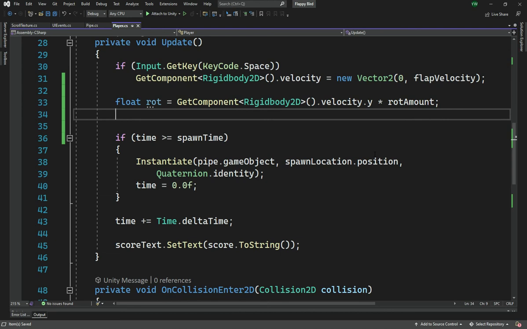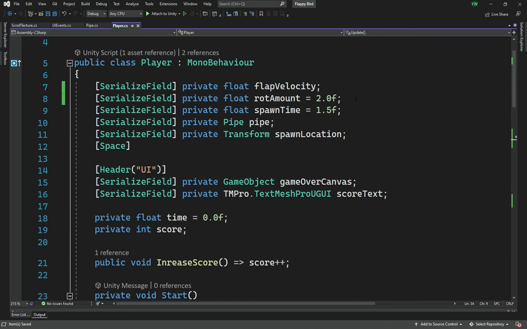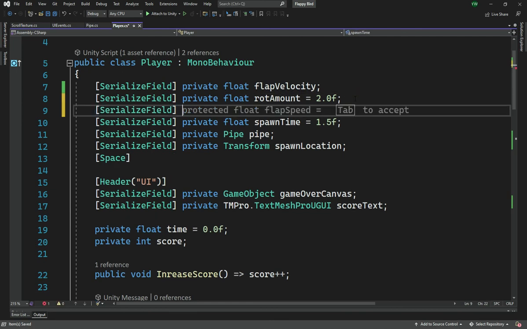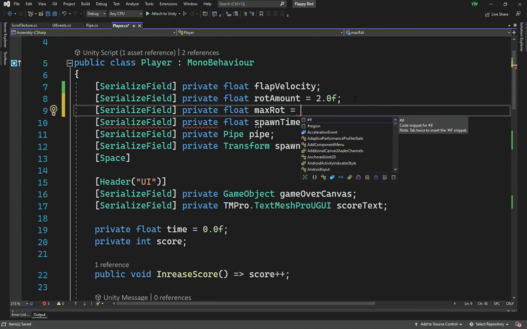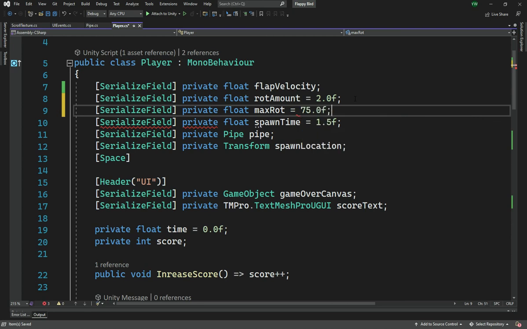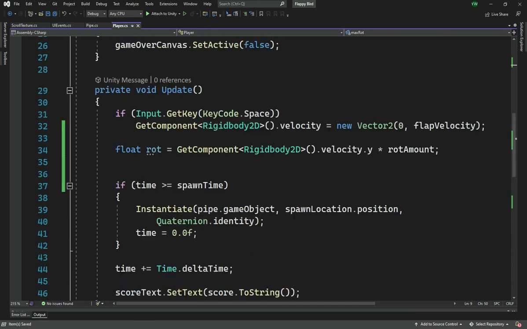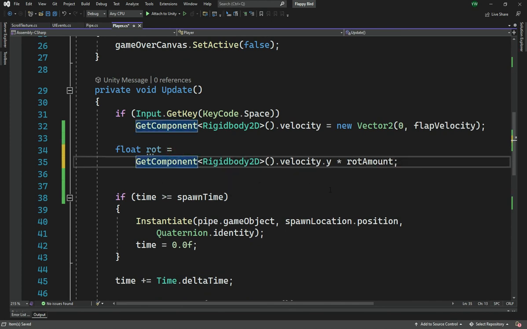So anyways, I'm going to define another value here, a private float max rotation, is equal to, by default, something like 75, so let's just make it 75 degrees, and maybe 60 degrees. 75 is a lot. Okay, 60. So this will be 60 degrees. It won't be able to move beyond that, and in order to make it do that, we are going to just use a Mathf.Clamp here.